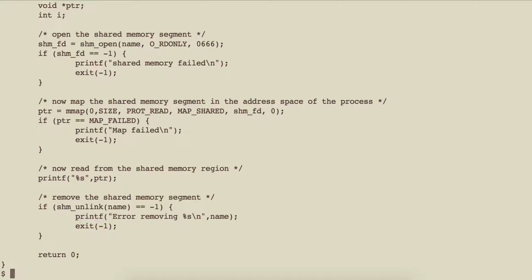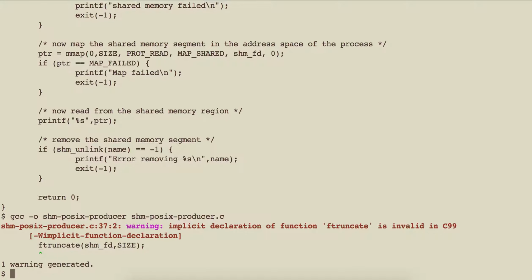Okay, so let's compile. shm-posix-producer.c. Okay, no big deal. We are having an implicit declaration of ftruncate. What that effectively means is that the code likely, well, let's fix this. Let's fix this right on the fly.